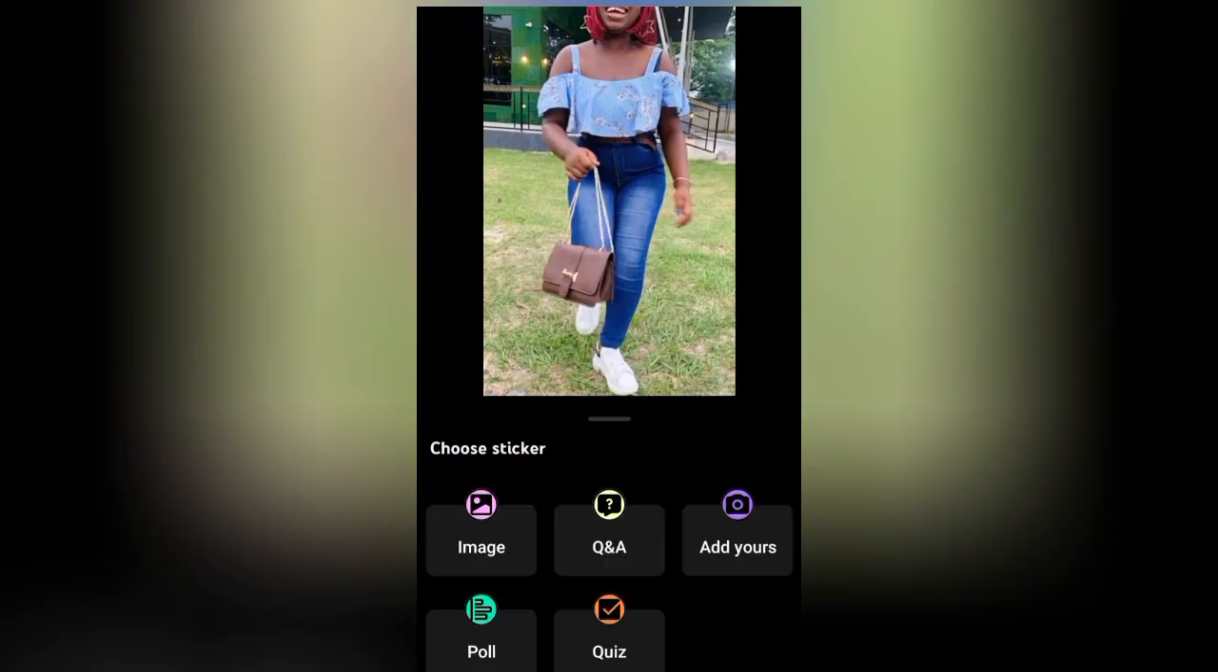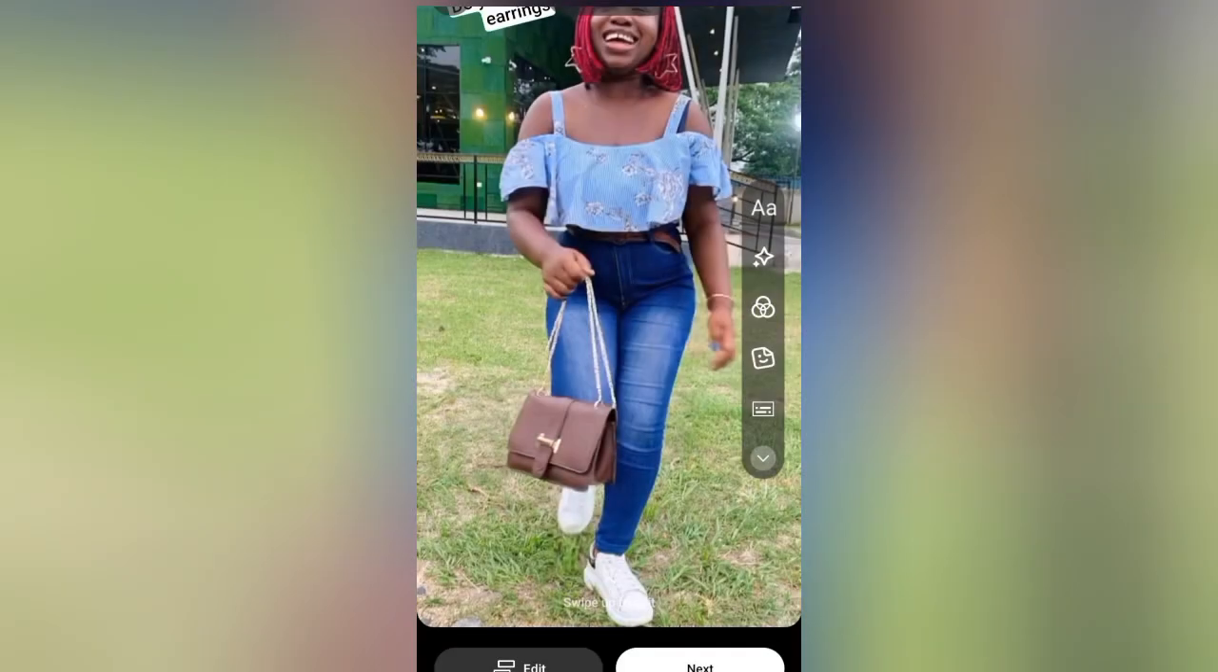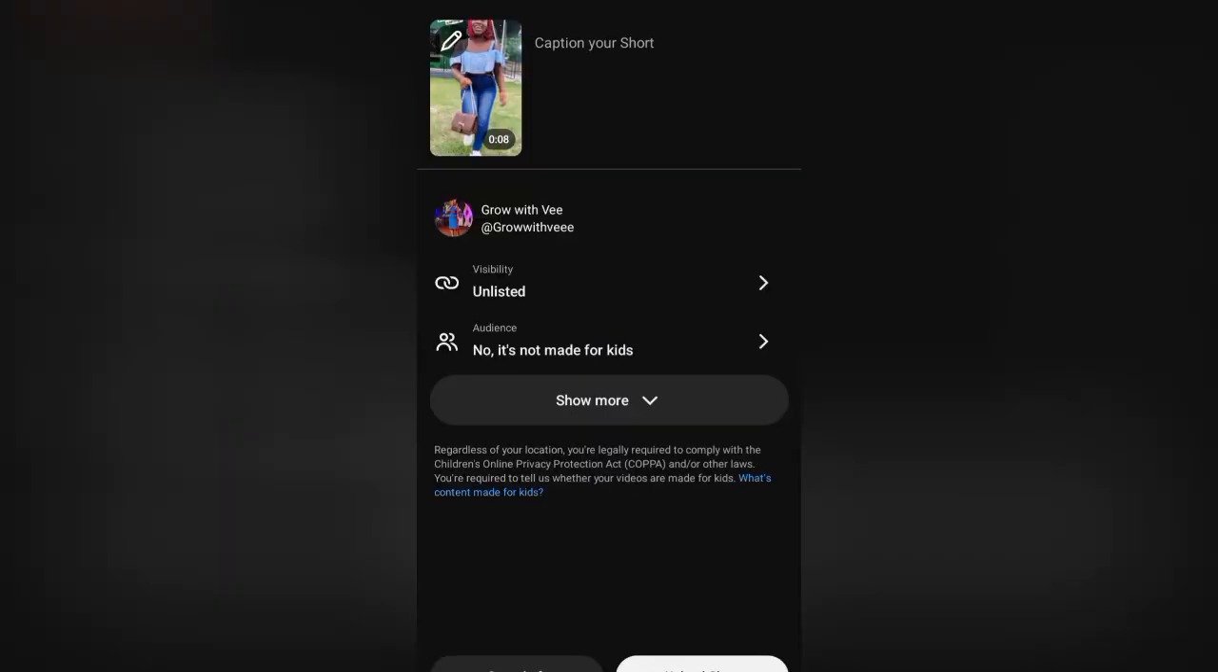If I want to add a sticker, I could add a sticker, but I don't want to do any of those, right? I'm just going to leave the picture the way it is, and then I'm going to click on next. When I click on this, it's going to bring me to this interface where I can enter my details, my title, and choose a thumbnail, and basically just make this thing run.